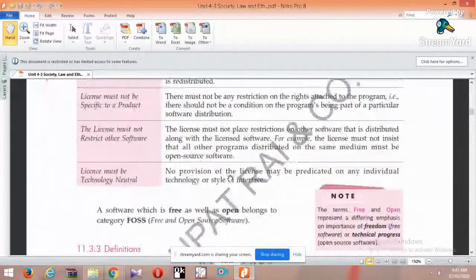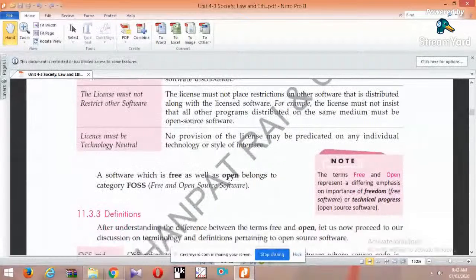Next, one very interesting and important term is FOSS. What does it mean? Two categories of software that we have already discussed, one is free software and another is open source software. When these two categories are combined or merged together for technical purposes or technical propagation, that is called FOSS, free and open source software. The FOSS full form is free and open source software. And the main important aspect of this is freedom and technical progress.